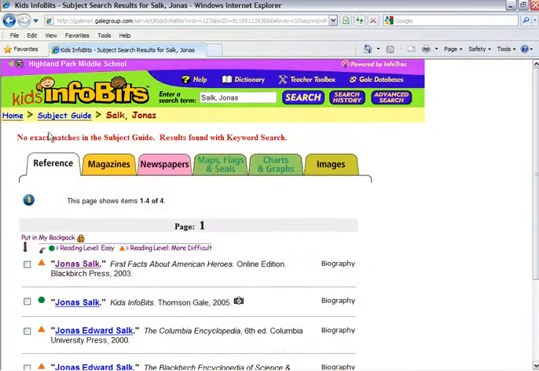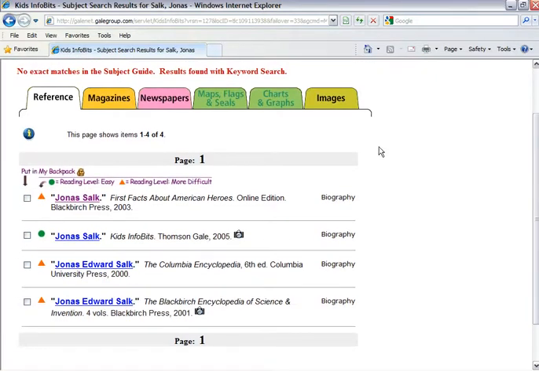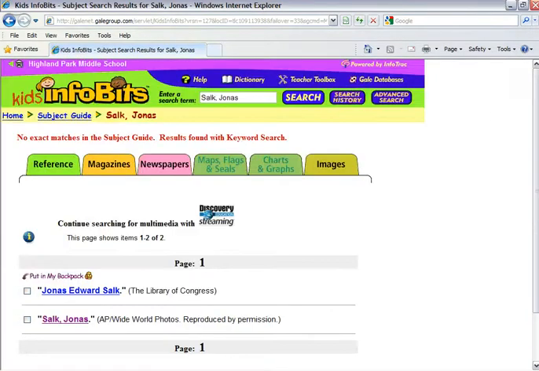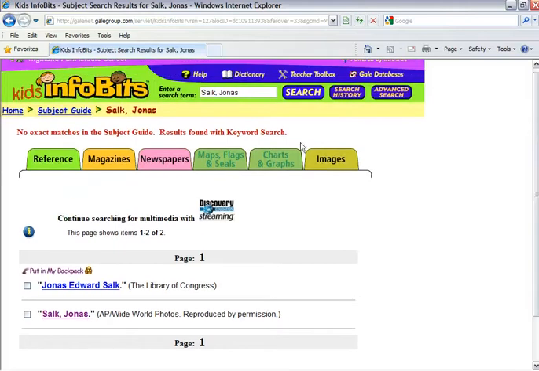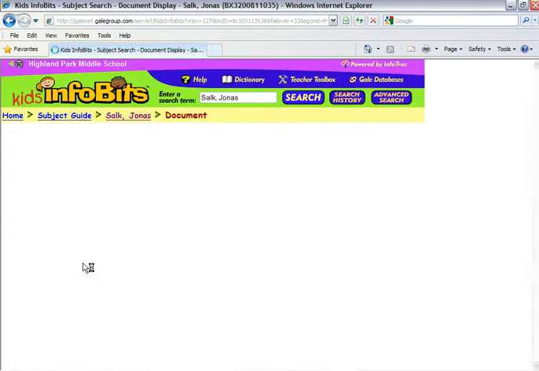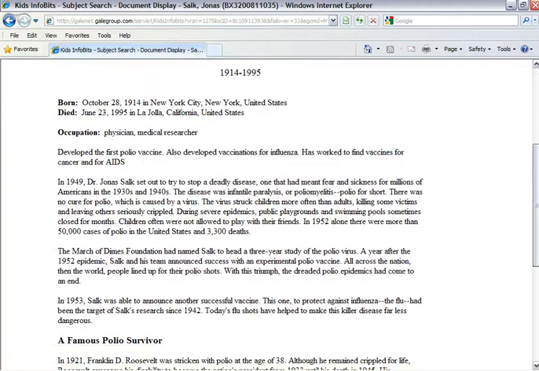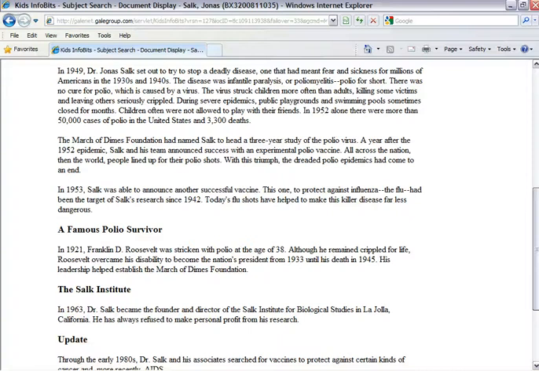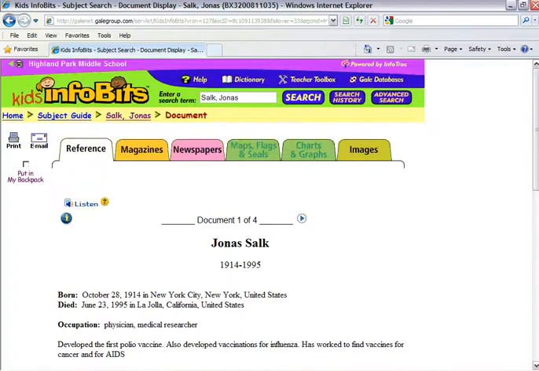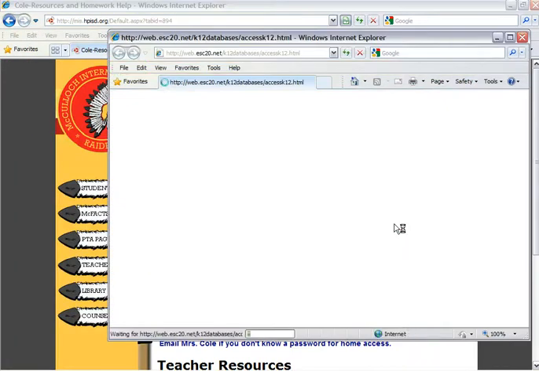You also will need to explore the different tabs to see which articles are under those tabs to see if they might have something that you need. We will also explore images. Once you've opened up a source, it's just time to read and see if it works for you. And when we're in the library, we'll make sure that you know the right way to print. But what I want you to do right now is to explore and see what's available to you in Gale Resources Kids InfoBits.